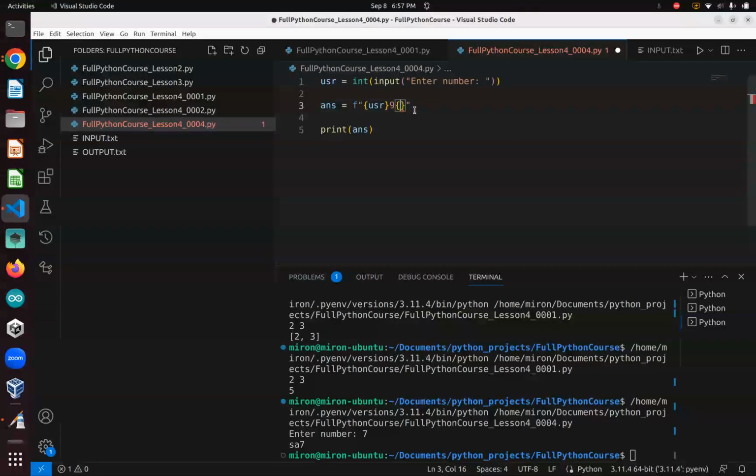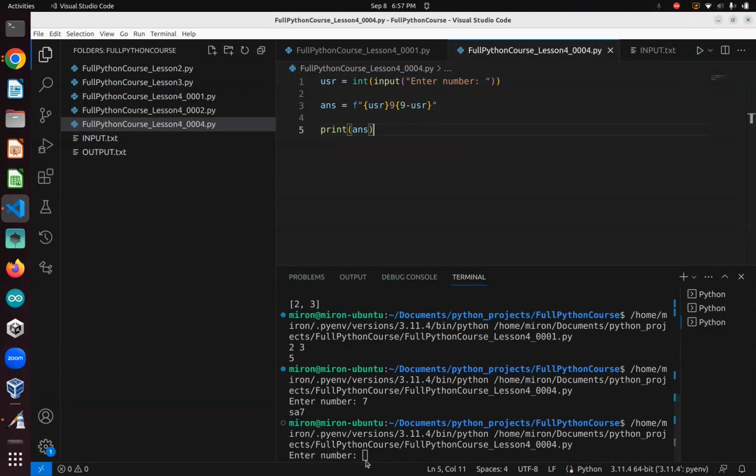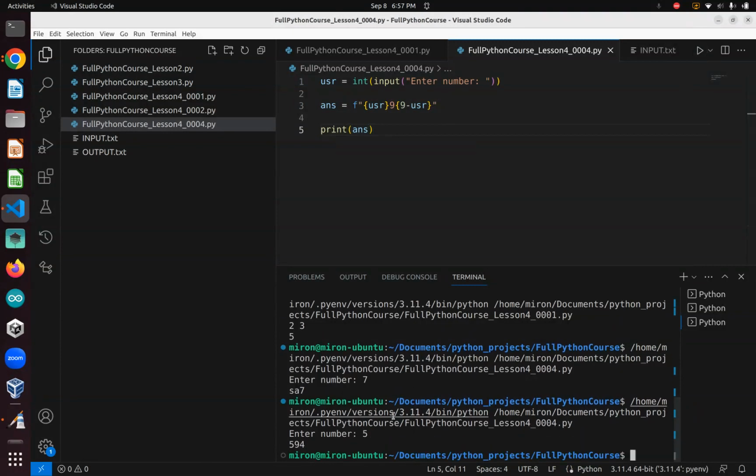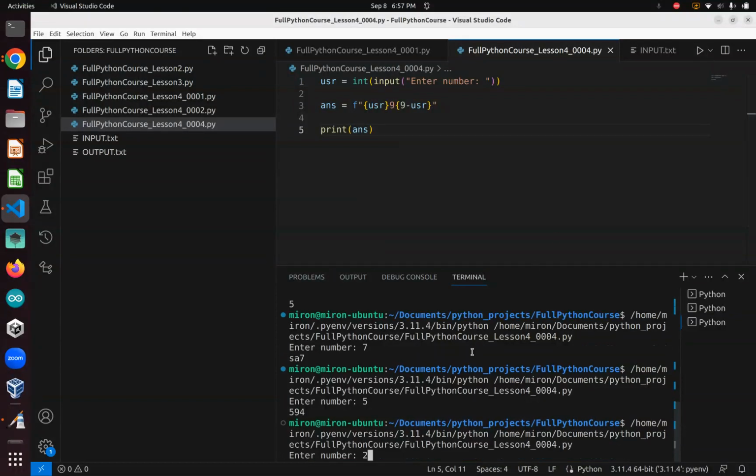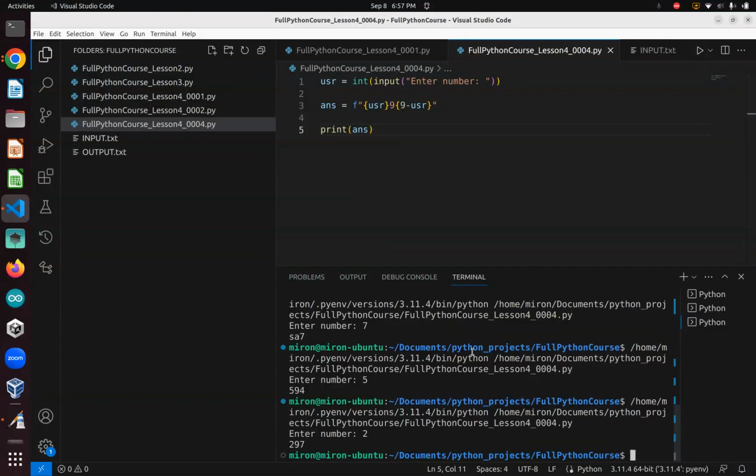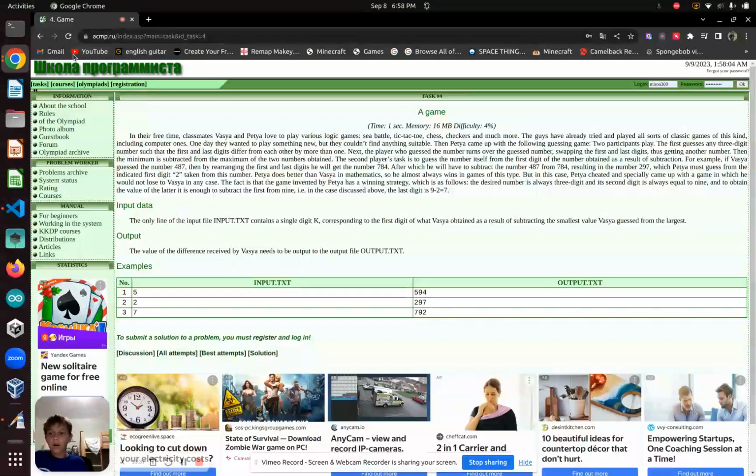And then right here we're gonna write 9 minus user. Boom. So now let's try 5. It's 594. Now let's try 2. It's 297. It's right. So that's how to do 2 easy problems on this website. It's really cool.